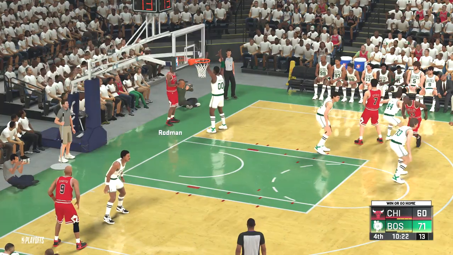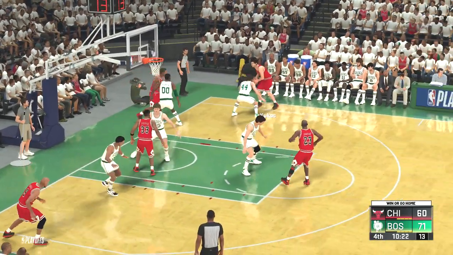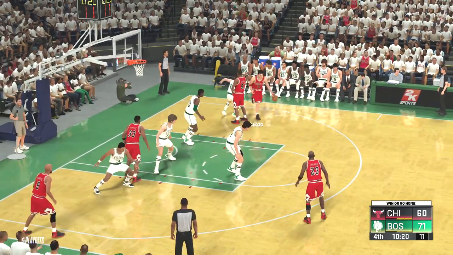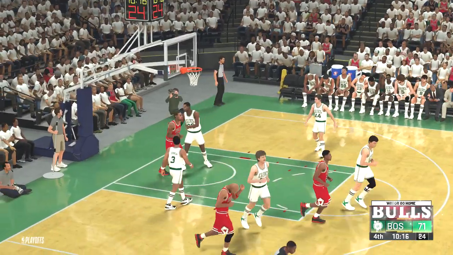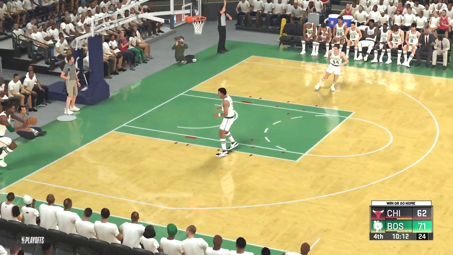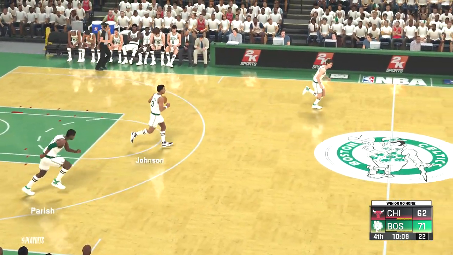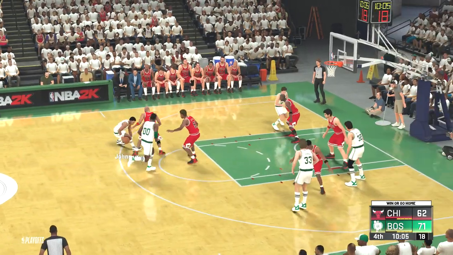Celtics making a switch here. Ainge's checked in. The Bulls making a change here as well. Jordan's checked in. Ainge against Kukoc. Shoots over Ainge. That's in, and the Celtic lead is cut to just 9 points on the basket from Kukoc. Just the height separation on that mid-range jumper. Excellent job of taking advantage.